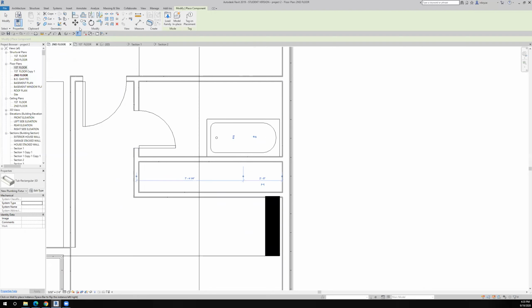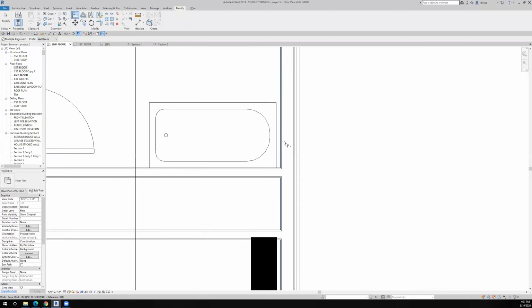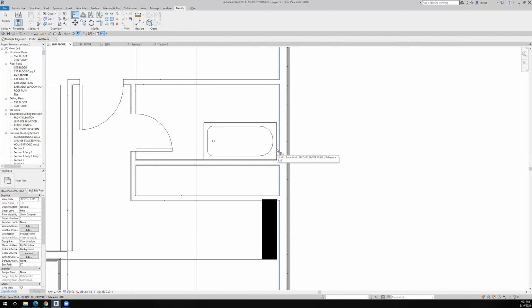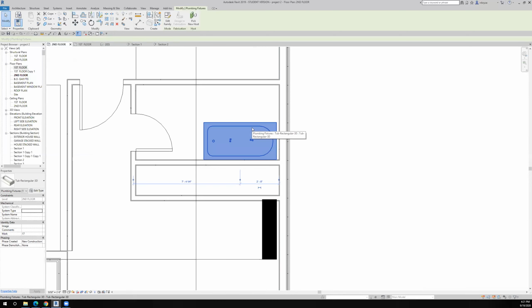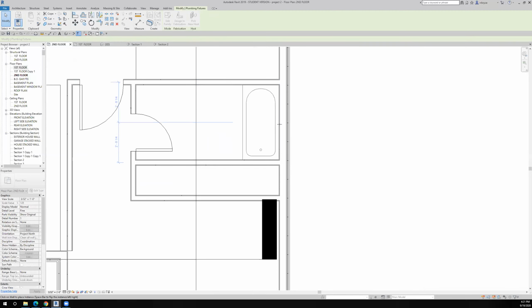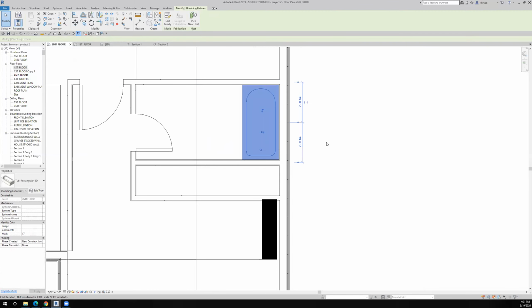And now I have to align it. No, that's not what I wanted. I want the tub to be sideways. So I'll pick a new host. Let's say that this is the host. There we go. That's what I wanted.